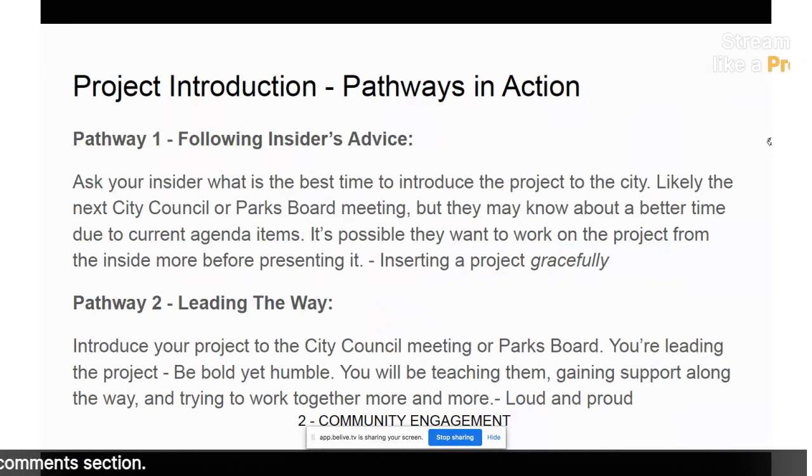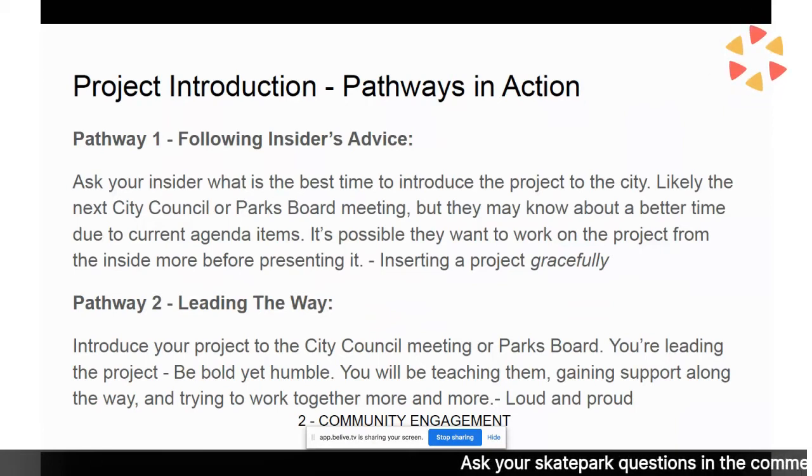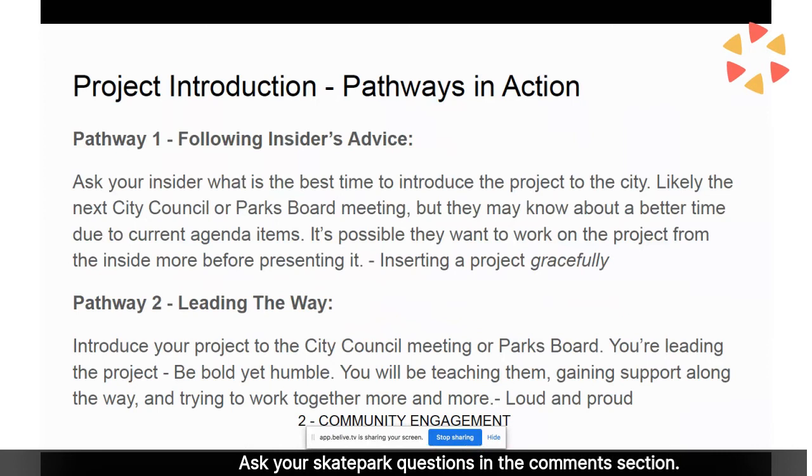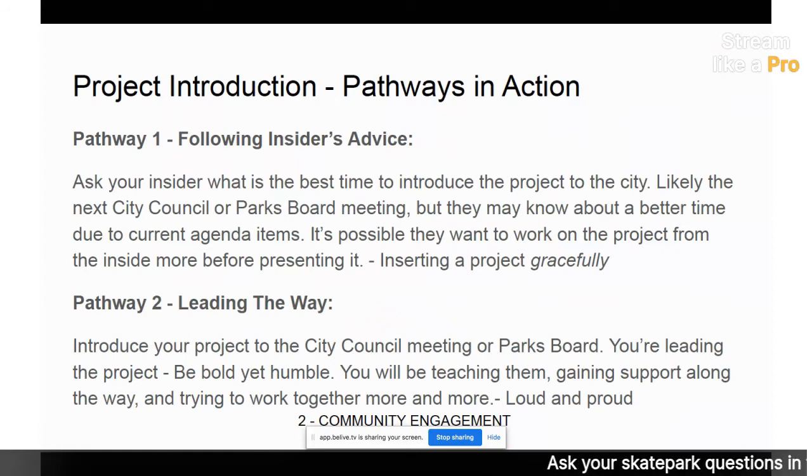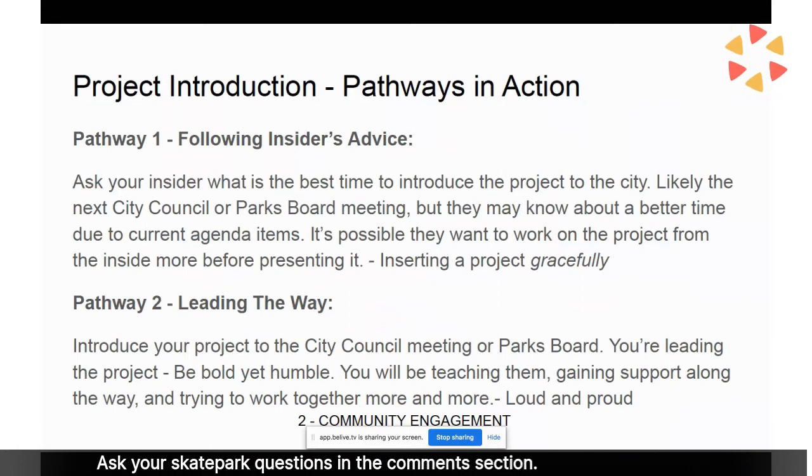Pathway two, this is when y'all lead the way. City's not that interested in supporting it, that's cool. You'll make it interesting. This is when you introduce your project to the city council meeting or parks board. You are leading the project. Be bold yet humble. You will be teaching them, gaining support along the way, and trying to work together more and more. Be loud and proud.